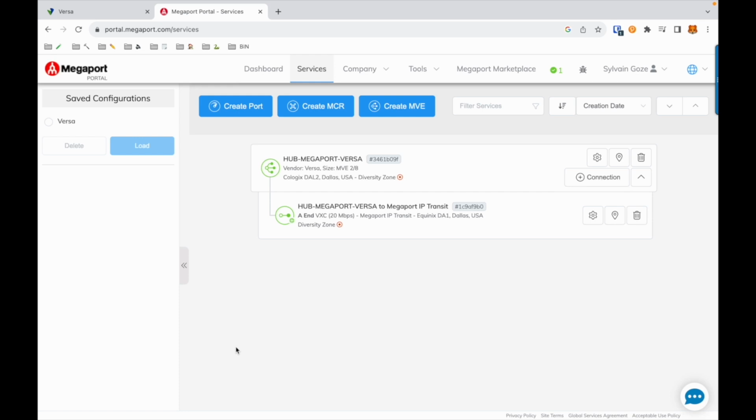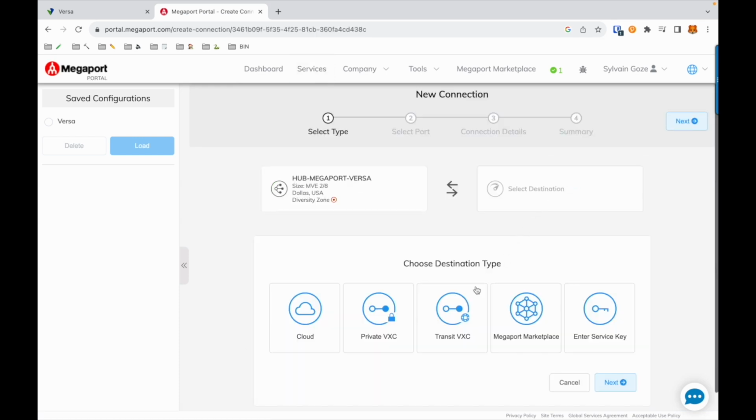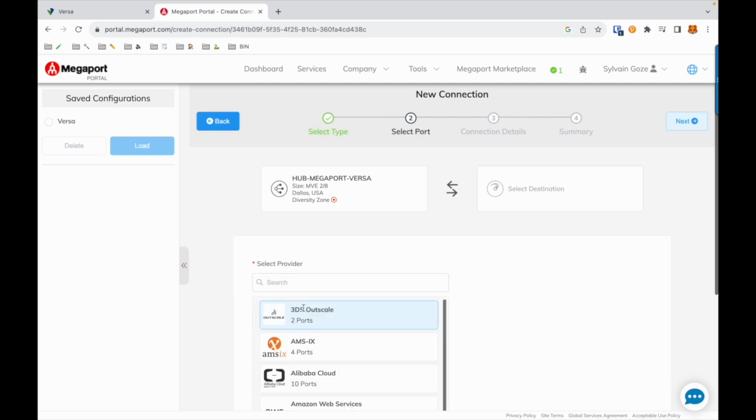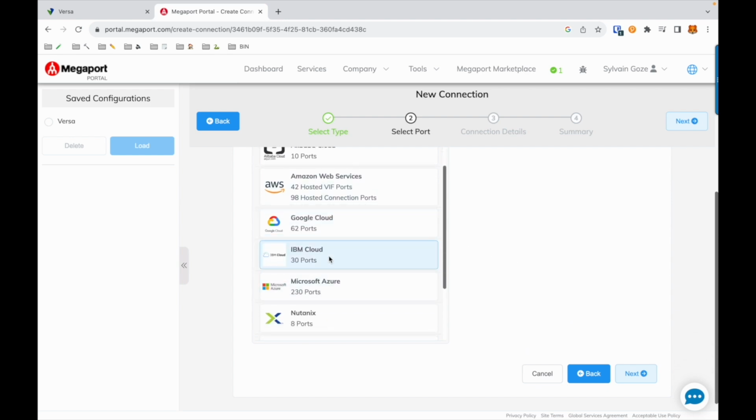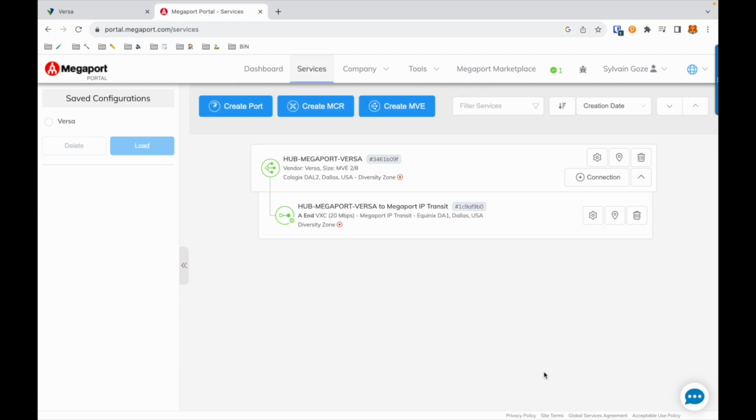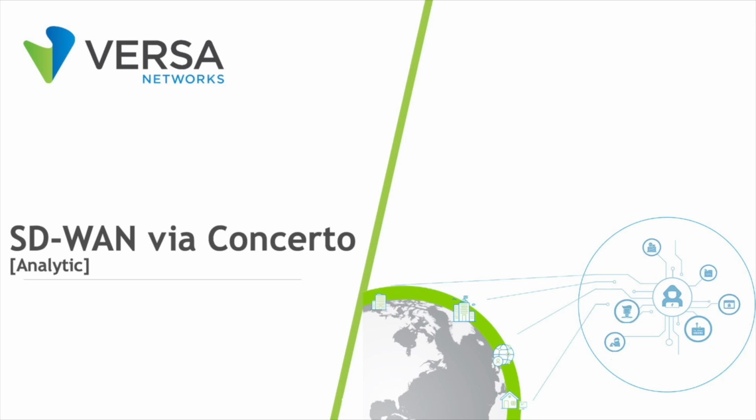One last thing, from the very same screen, you can add extra connections going to other resources in your Megaport environment or connections going to your cloud resources. As of today, Megaport supports clouds like GCP, AWS, or even Azure, which gives you a direct access to your cloud workload with very low latency. So I'm going to click on cancel, and we should get back in the Versa portal.